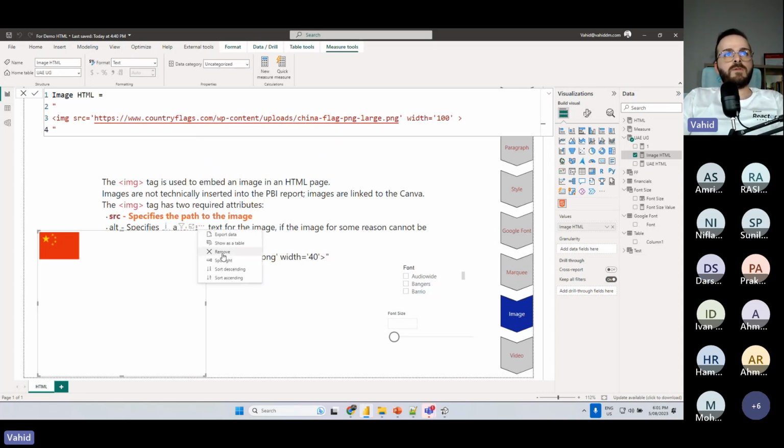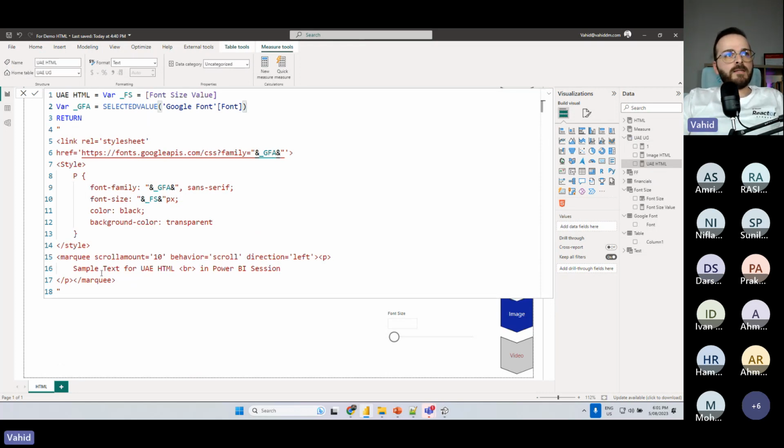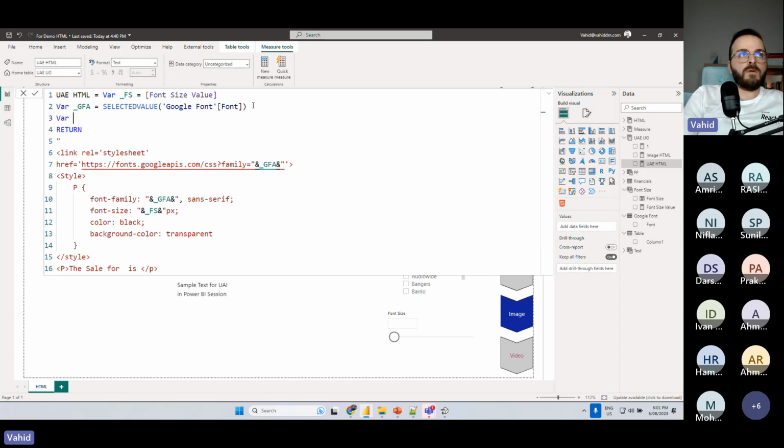So, okay, let's go back to our previous one. Now I don't want to add the mark here. I want to add the paragraph here. P, and let's end the P here. And between that, I want to say, for one country, which I added, for example Canada. So I want to add one new variable here as a country.